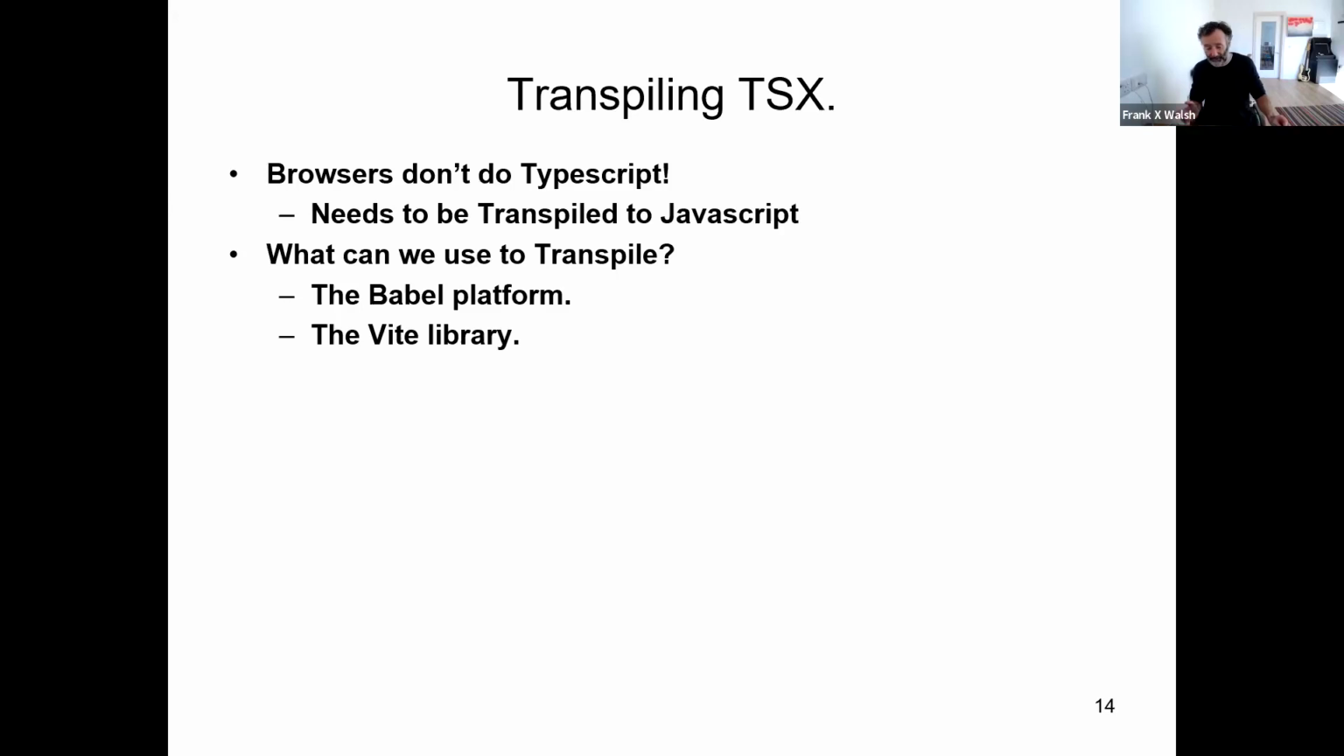So, transpiling TSX, I kind of said this already. Browsers don't do TypeScript. It needs to be transpiled into JavaScript. And what can we use to transpile? Well, you just saw Babel there. I can use the Babel platform or Babel libraries to do that for me. You might have been doing that with Dermot already.